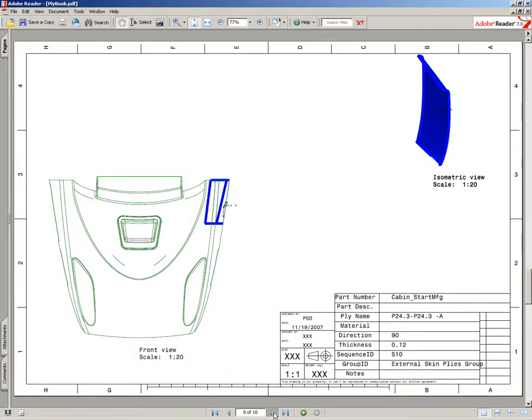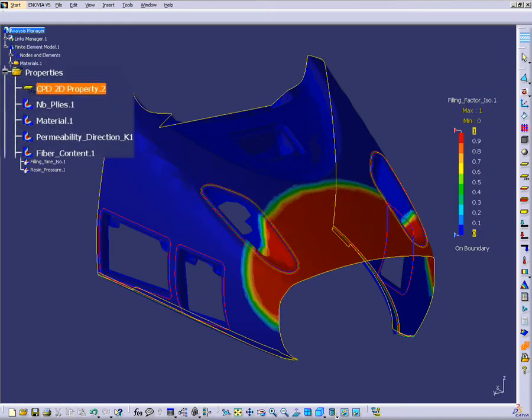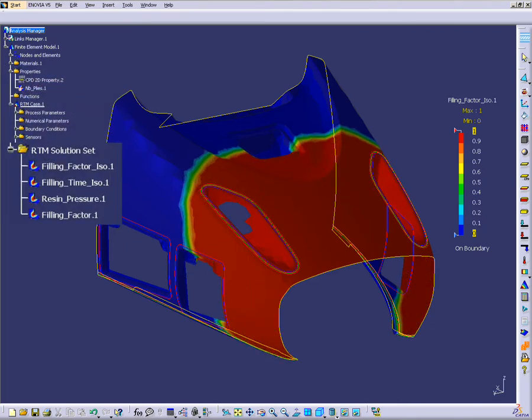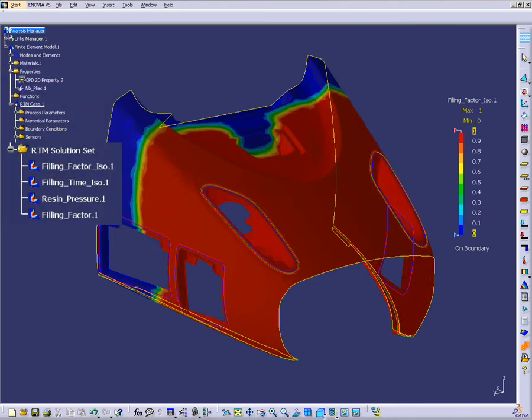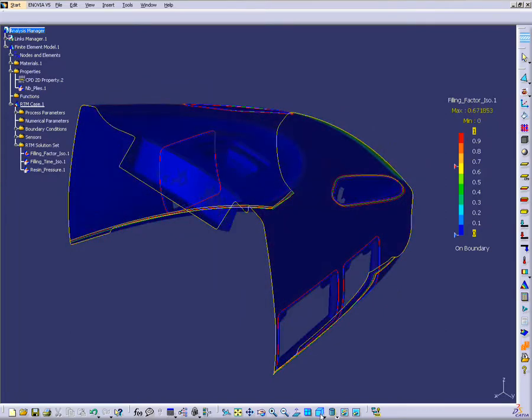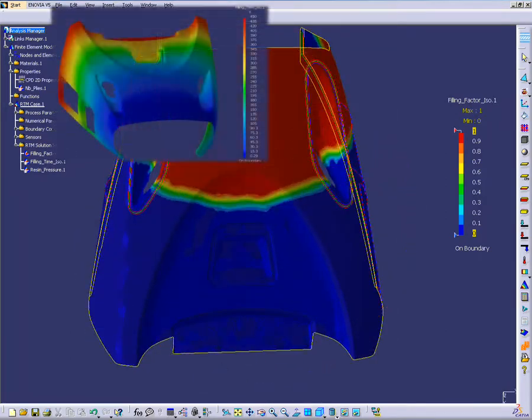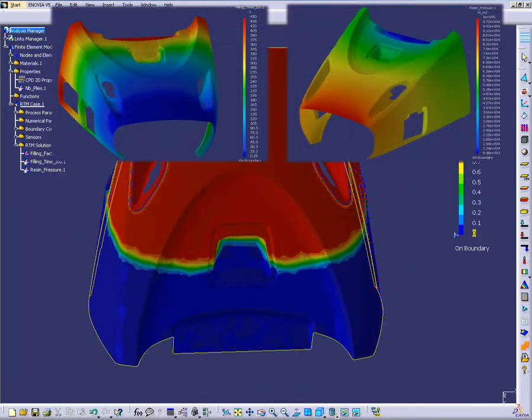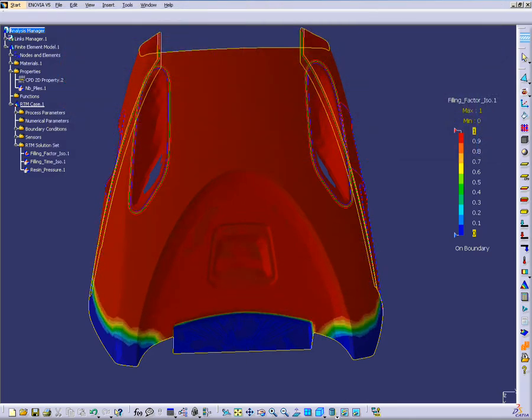process. CATIA V5 Composites also addresses alternate manufacturing processes, like resin transfer molding and its variants. The integrated V5 PAM RTM solution from AZ Group simulates and optimizes the resin injection process that will occur later in the shop floor.